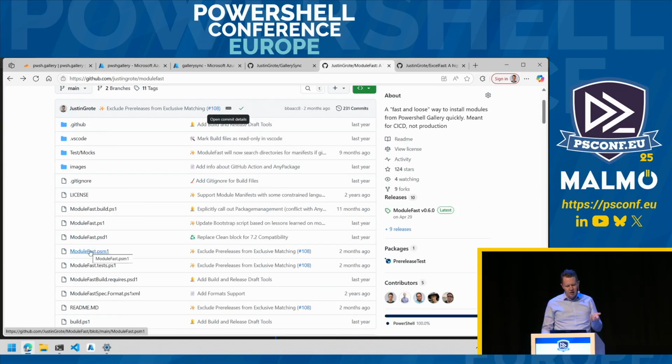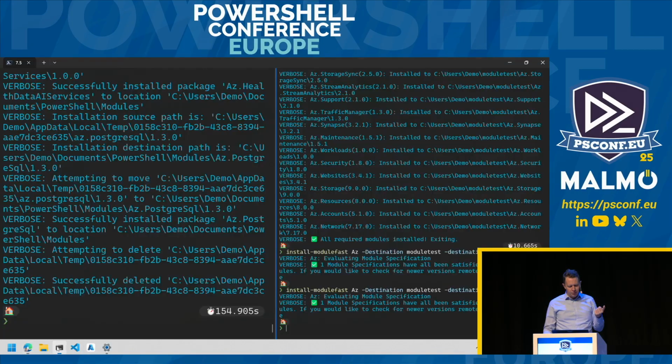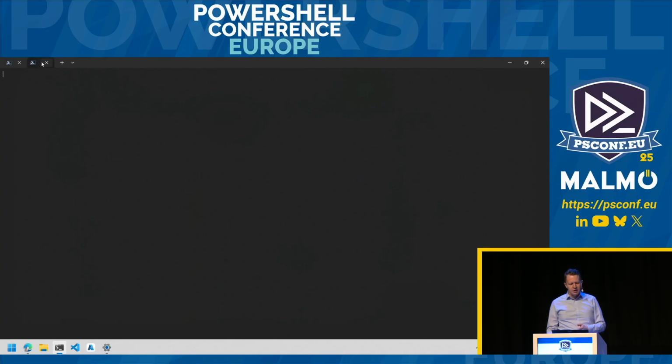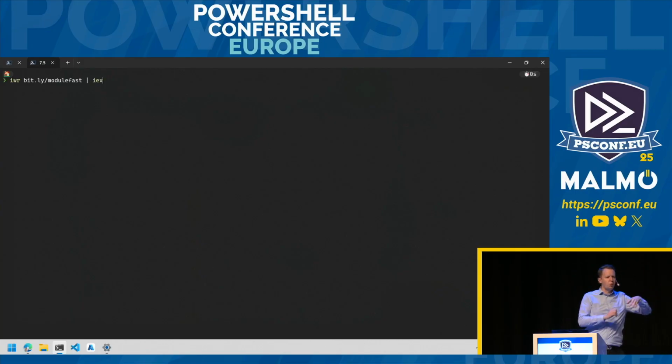ModuleFast, by its nature, we built to be very fast and also to be bootstrappable. In order to first get ModuleFast, it wouldn't make any sense to need the tool that is not the fastest at installing modules to then get ModuleFast. So we have a way to get it, which is to just do this: pull down this script and run it, which will rapidly pull down ModuleFast and load it into memory temporarily.